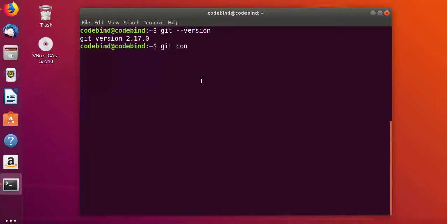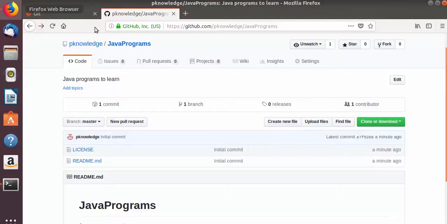So git config --global and then space user.name, and in the double quotes you just need to provide your username. On GitHub my username is knowledge. You will be able to see your username just after github.com/whatever is your username. You will be able to see it here, or you can see your username here also. So this is your username.